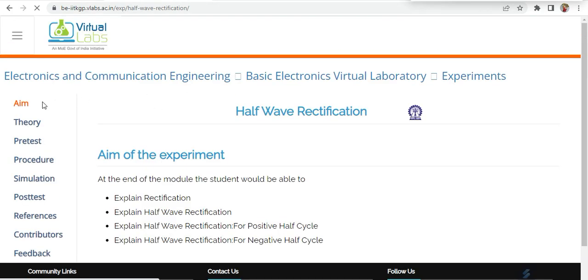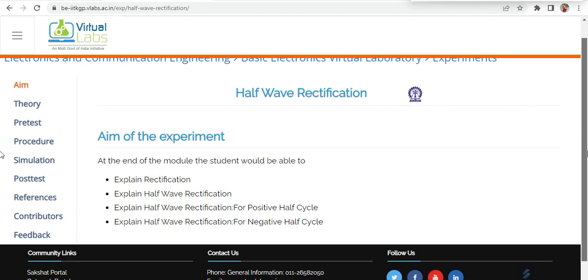Here also they have mentioned the aim, theory, pre-test, procedures. What actually we are following in our physical lab. We tell the students about the aim of the experiment, and we tell the theory part and conduct the pre-test, or we ask some viva questions. Likewise, they have designed the VLab the way we are following in the physical lab.